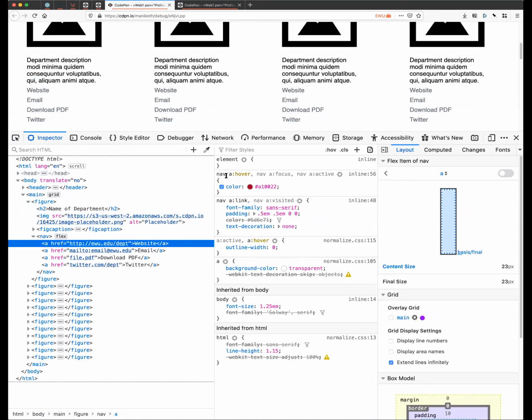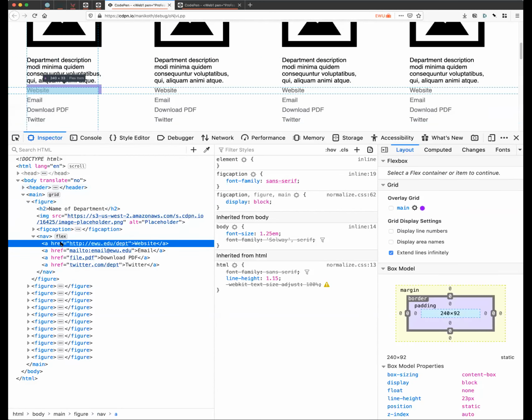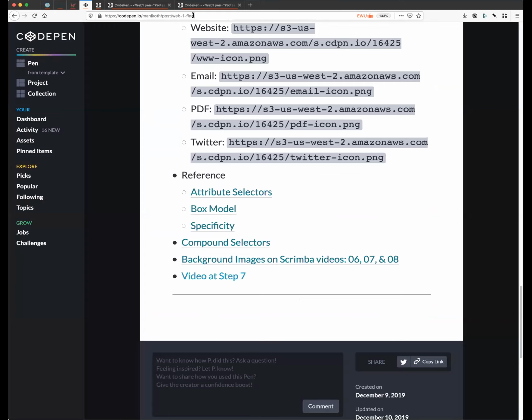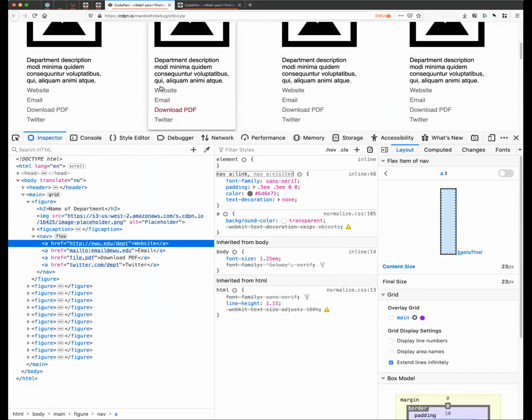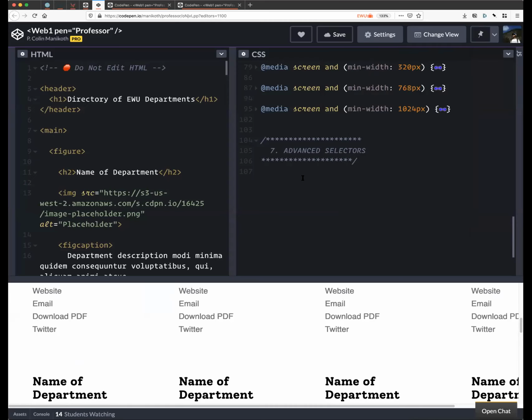That's the anchor link inside of the nav inside of the figcaption. Perfect. That's what we want. Look how it's right there already for you. What we need to do is just copy that. First off, let's go into the professor pin and go nav space a, and let's just get the anchor links.